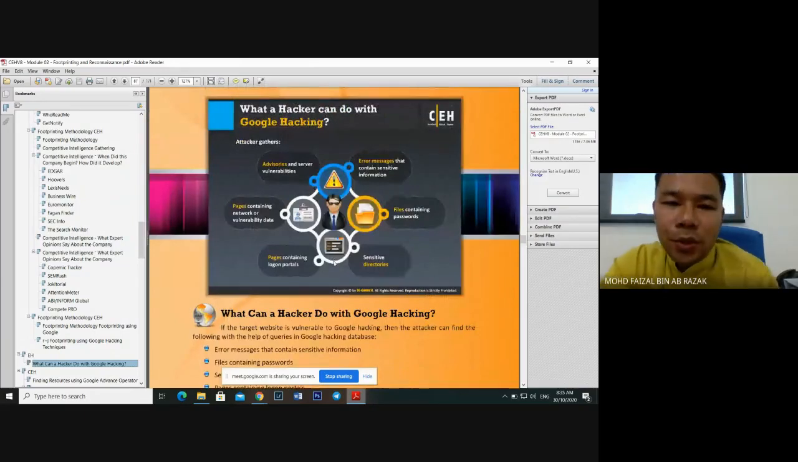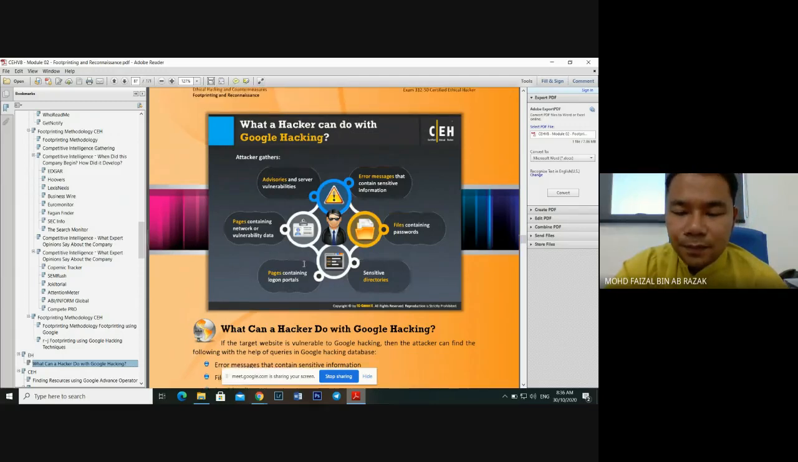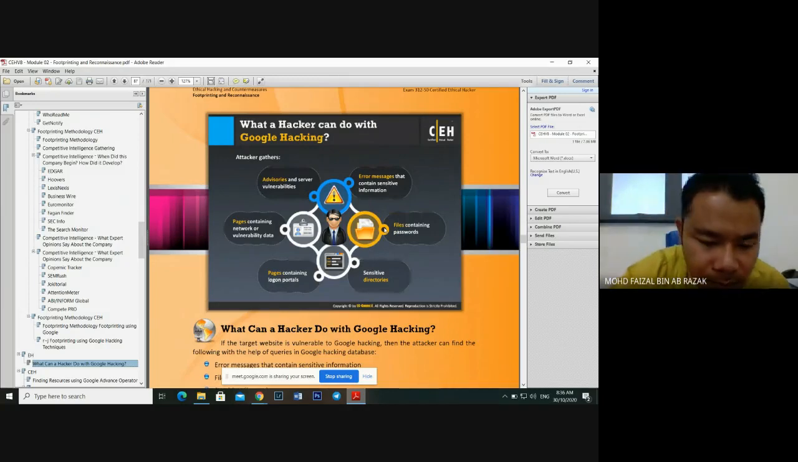Okay, what can a hacker do with Google hacking? The attacker will gather advisories and server vulnerabilities, error messages that contain sensitive information, files containing passwords, sensitive directories, pages containing logon portals, and pages containing network vulnerability data. Sometimes hackers collect information from your website. They convert it to HTML, so they read your HTML script.